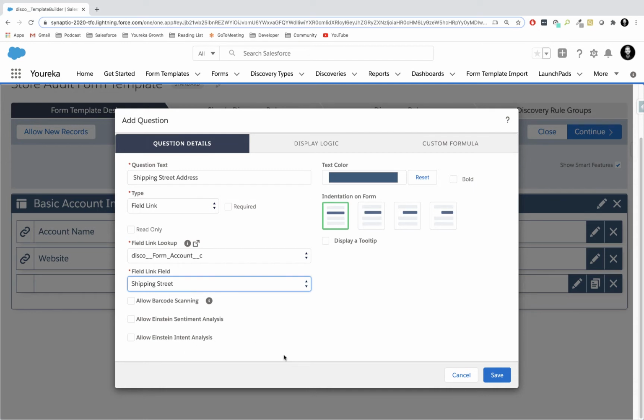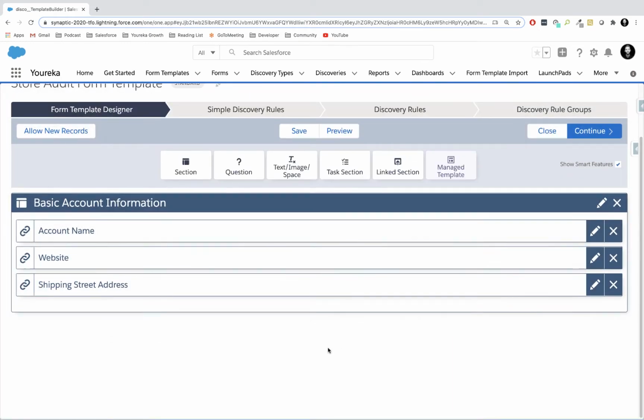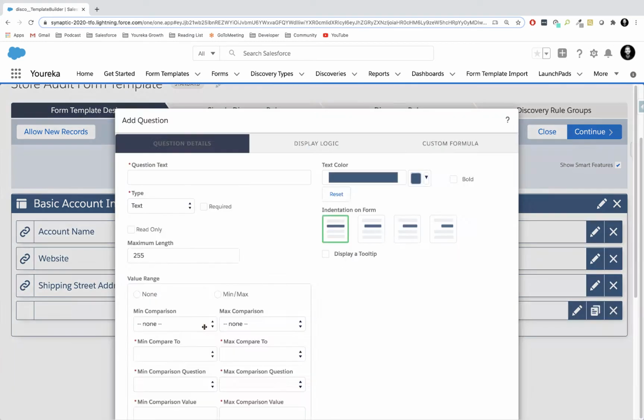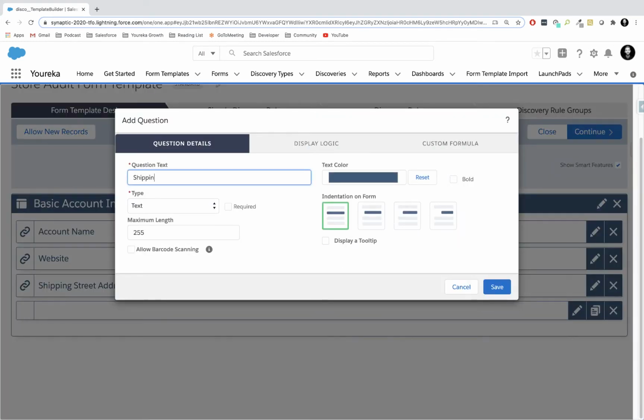And we'll see there's many other options here. This video is not the time for me to explain those. There are other resources on our website that show you how each of those work. The point of this is to just give you a simple glimpse into how this works to build out a quick form template. The next one I might want to add is the shipping city.